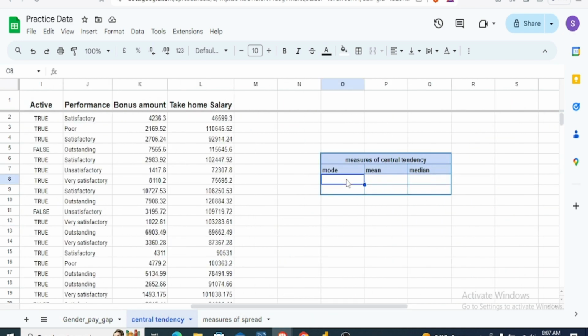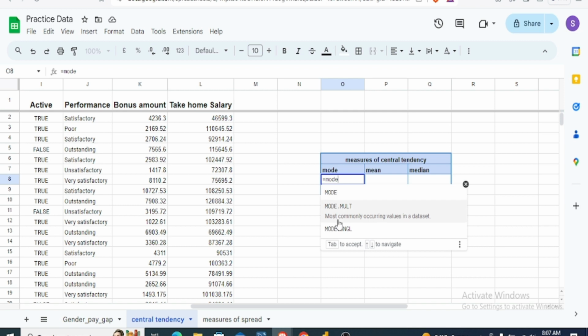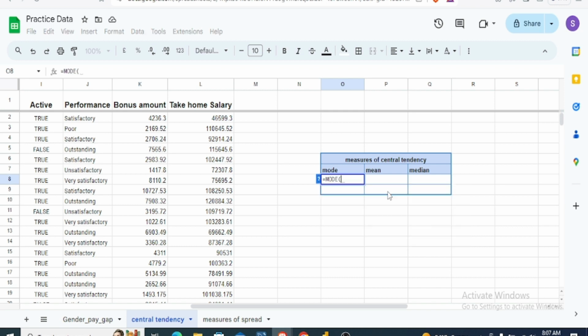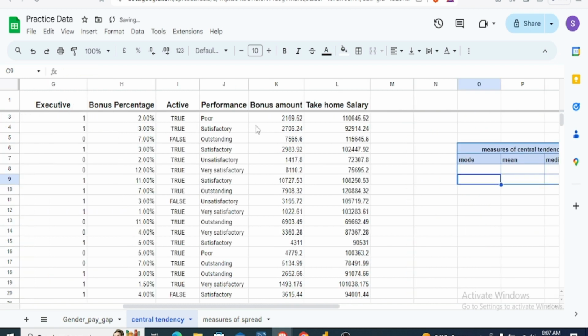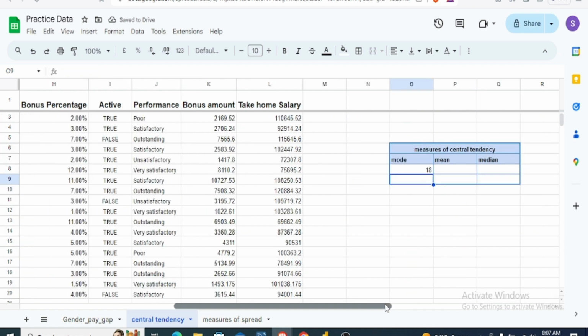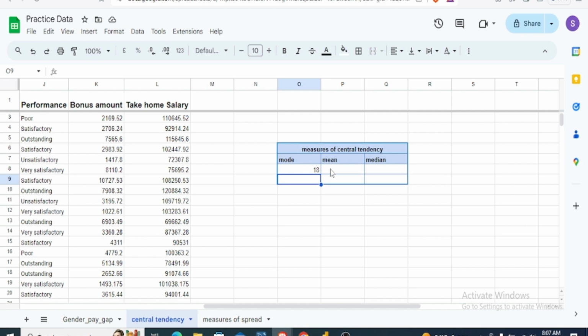How do we find the mode? Remember, we said mode simply refers to the most occurring value in the data set. So we type out equal to, and we use the MODE function, just as we have here, most commonly occurring value in the data set. After typing in the mode, we select our range of data, select these cells, and then hit enter. Now we realize that 18 is the most occurring value in the data set, so that's our mode.